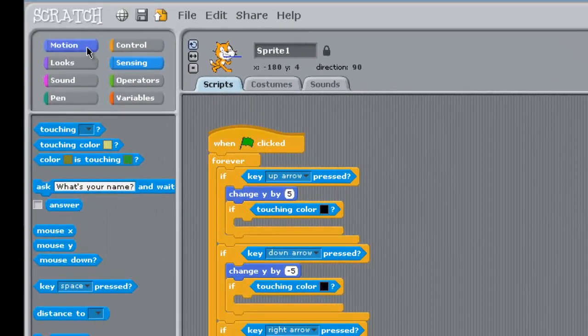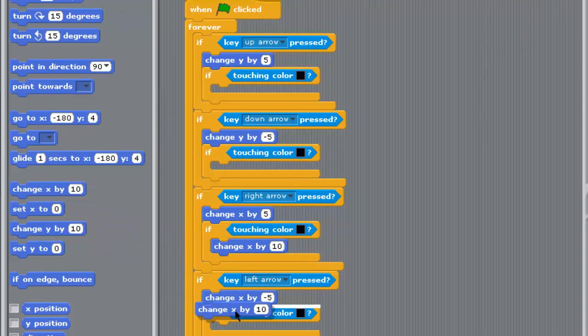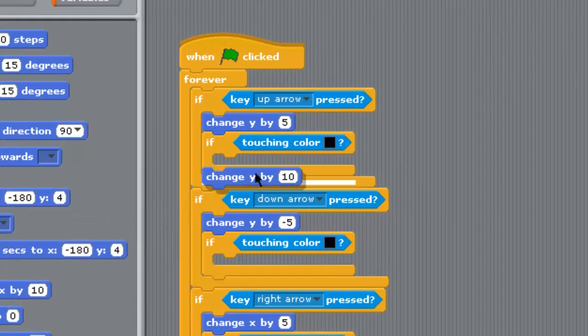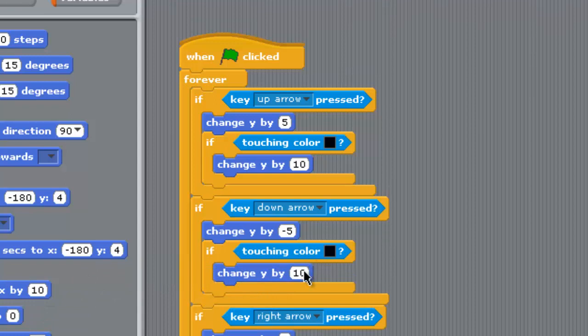Now, let's go to the motion section. Drag the change x by 10 block to both the right arrow and the left arrow part, and be sure to place it inside the second if block in both. In the right arrow one, change the x to the opposite number. In this case, the original number is 5, so change it to negative 5. For the left arrow, my regular one is negative 5, so I'm going to change the new one to 5. Now, drag the change y by 10 block to both other ones. Change the value to the opposite, like I said earlier.